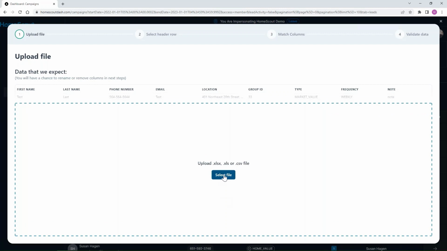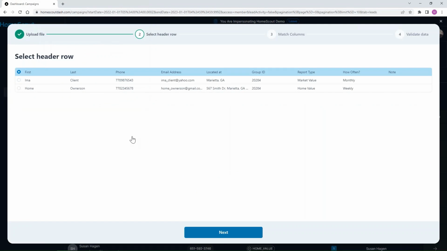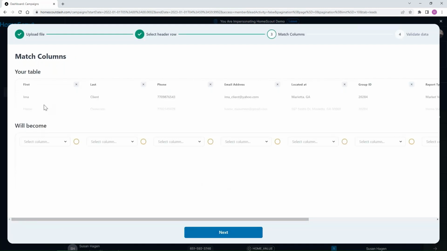So let's click Select File and select our campaign import file. In the next step, it will ask you to designate the header for your file. In most cases, that will be the first row in your spreadsheet. You will then have an opportunity to match up the columns in your spreadsheet with the corresponding variables in our database. So for example, if you have first for first name in your spreadsheet, you can let the system know that that should match up with first name. Last should match up with last name, and so forth.